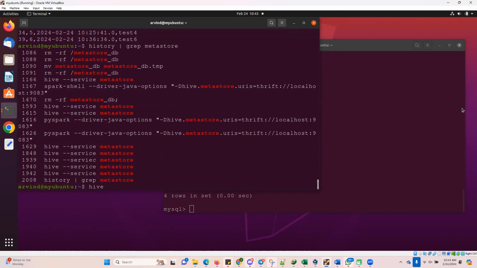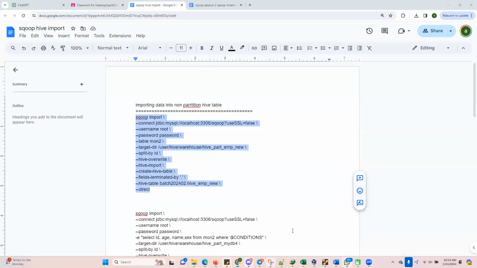So I will run this service. And one more thing is, when you are doing this sqoop hive import, Hive should not be running. I'm just running a metastore service. Okay, now let's just rerun this sqoop hive import command.